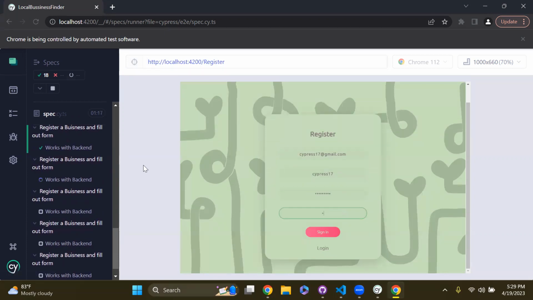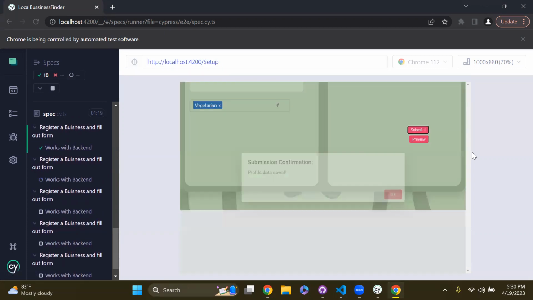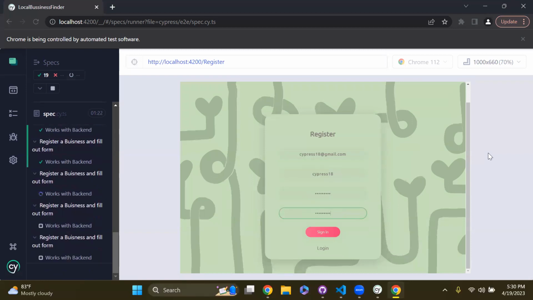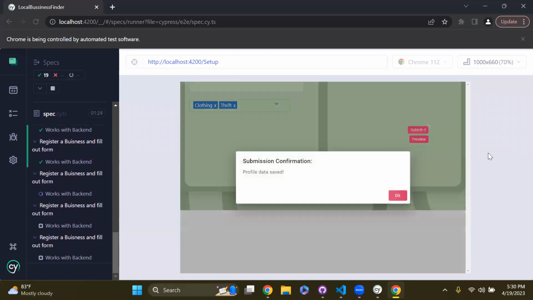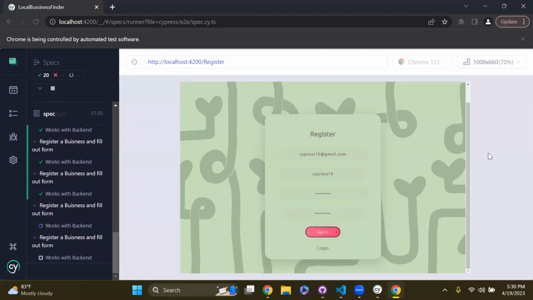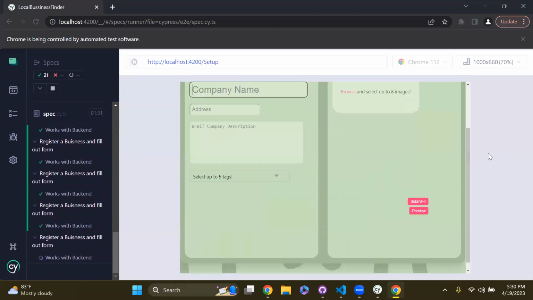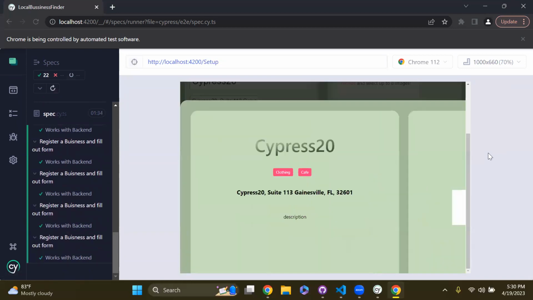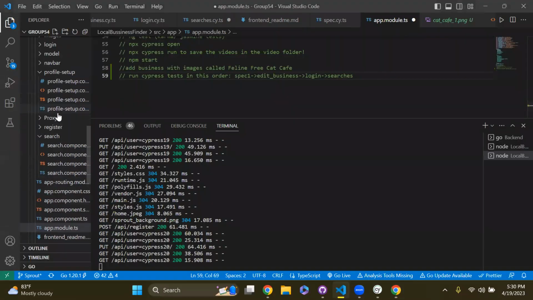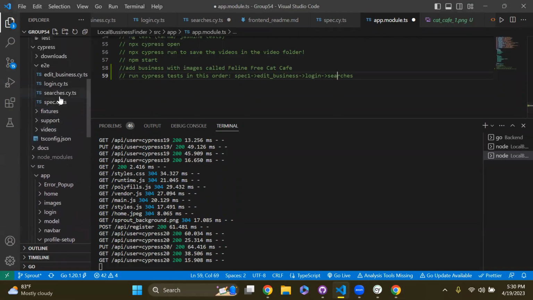We couldn't actually figure out how to upload files using Cypress, but that is why we have the no image uploaded. And I'll actually go ahead and create more businesses to show how our images work with multiple businesses. So there you go. This was the last test, test 20. It creates Cypress 20, and this is basically a default of what I created. Yep.